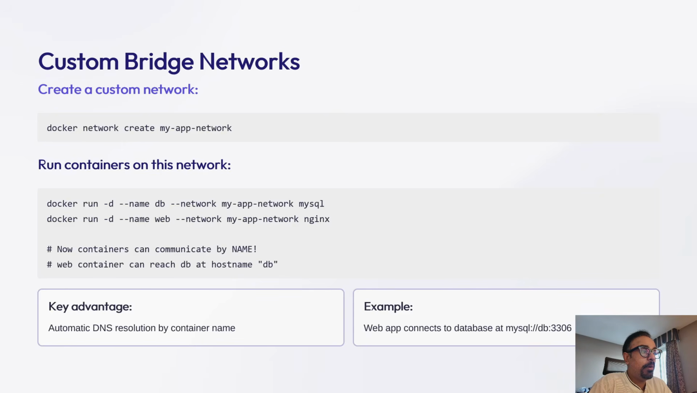Now, let's talk about the custom bridge network, which I said is the most powerful one. These are the solutions to the default bridge limitation that we just saw, and they are the best practice for multi-container applications. Creating a custom network is very simple. To create a custom network, you say docker network create and the custom network name. If you mention a name, it will use it. If you don't, it will give its default name, which is not a best practice. So this is how you create your network.